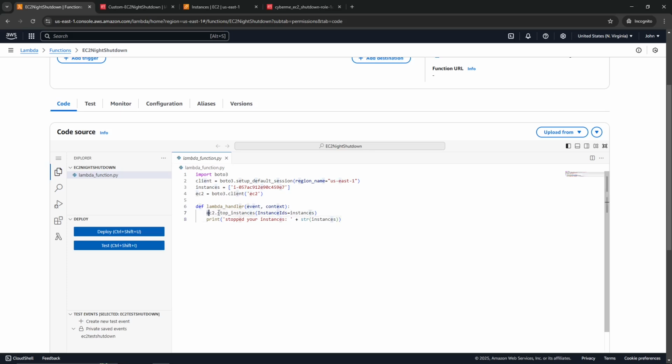So the next line, we have EC2, which is what we had defined earlier. And we're pretty much referencing this function within this object, if you will. So EC2 stop instances. And then we're going to pass through our instances through instance IDs. And we're saying that instance IDs equals instances. And then we're just going to print out a simple statement saying stopping your instances, string instances. But with that being said, that's pretty straightforward.